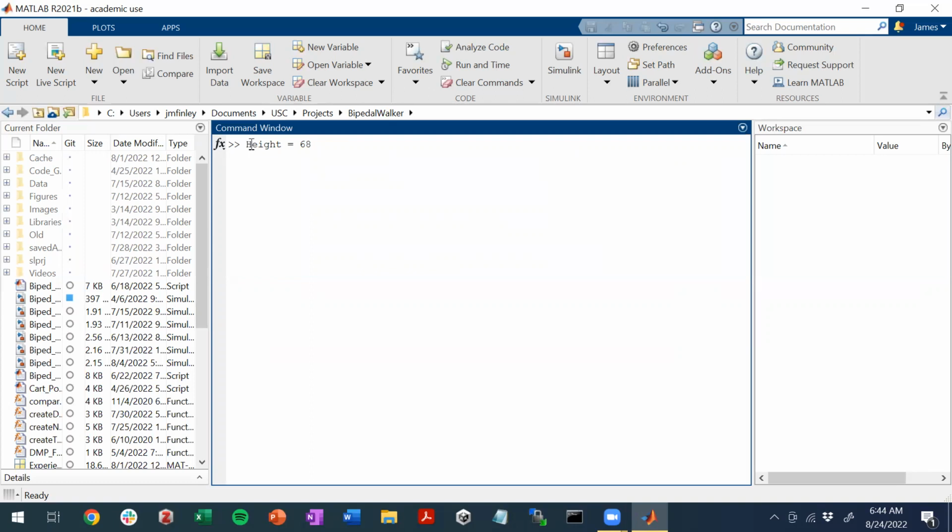So what I just typed in the command window tells MATLAB to create a new variable called height, set that variable equal to a value of 68. Now, if I press enter, you see a couple of things that happen. One, height equals 68 is returned in the command window, so I can see what I typed in for my command. And then 2, you see a change in your workspace.